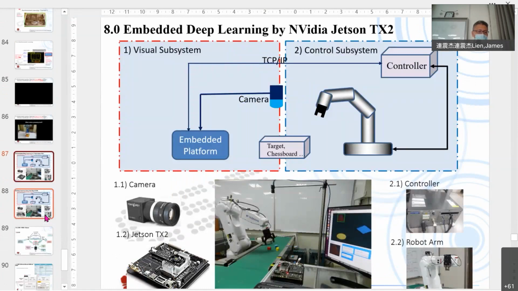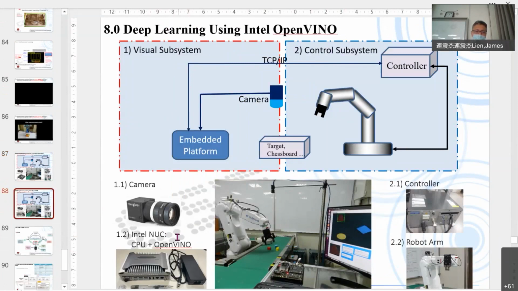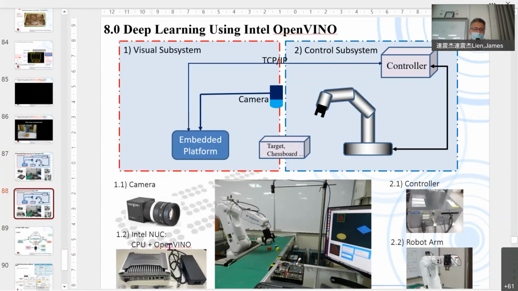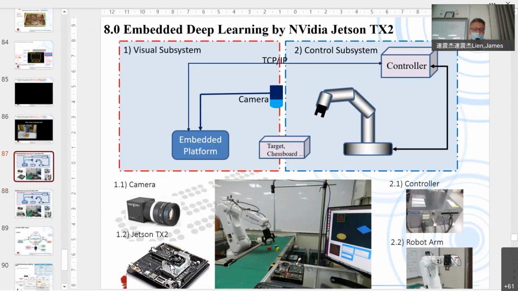I'll just mention that deep learning can be embedded, and in my lab we use a TX2 or NX. And right now we have Intel in the NUC. They have a CPU plus OpenVINO. So we use this one instead of this one. This is NVIDIA, and this is Intel. And the price, this one is about 10,000. We want 10.2.